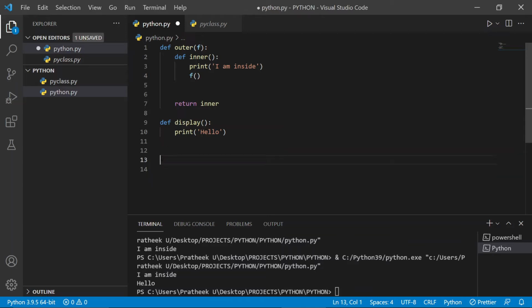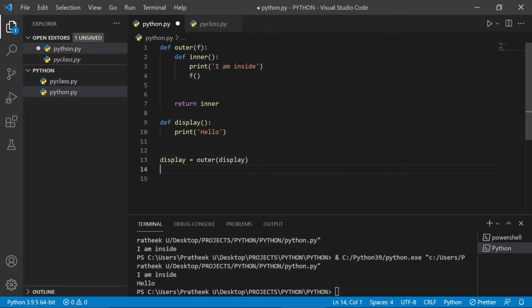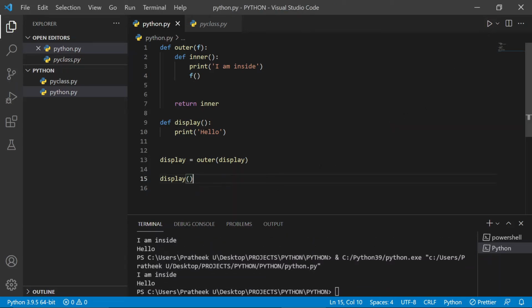Okay, now let me rewrite this to a form which will show more brevity. Let me type something like display equals outer, and we'll pass the display function. And now notice that display is actually a variable and this is a function. Now if I go ahead and run display, this would still print the same answer. There you go. Now let's talk about decorators.